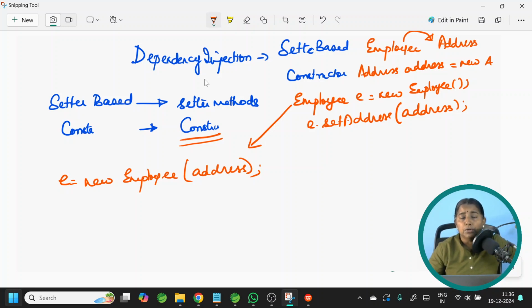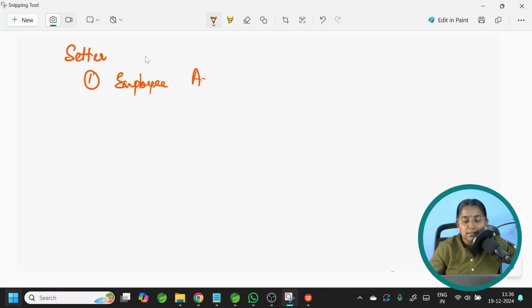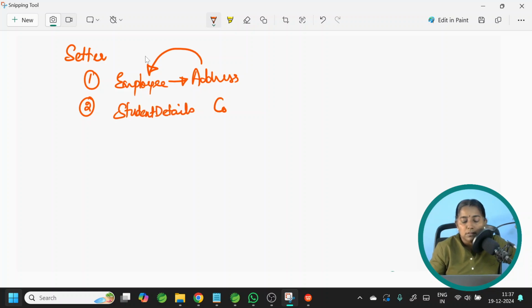Okay. In today's video, we will be doing 4 examples. To start with, for setter based dependency injection, we will have a combination of employee and address. These two classes. The employee object depends on address object. So, the address object will be injected into the employee object using setter method. That is, I will add @Autowired above the setAddress method in employee class. The second example is, let us have student details and course. In this case, the student details object depends on course object. So, the course object will be injected into student details object using setter method.